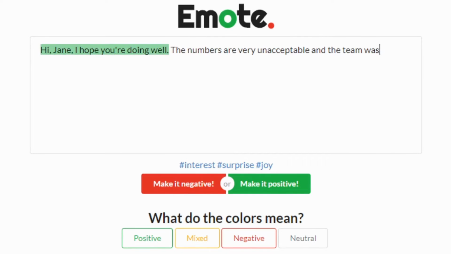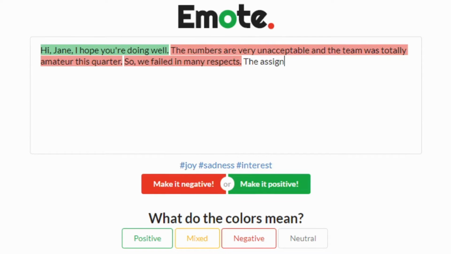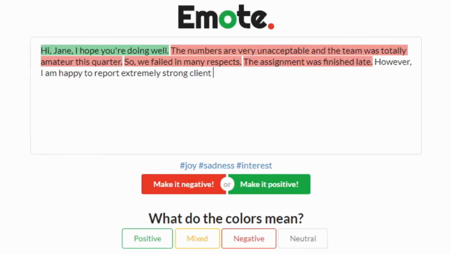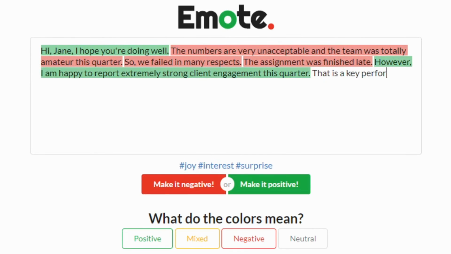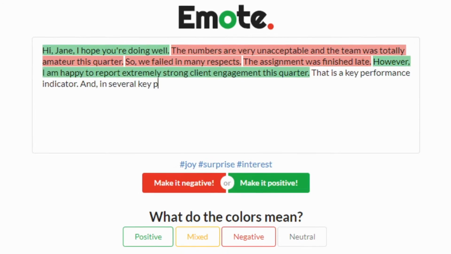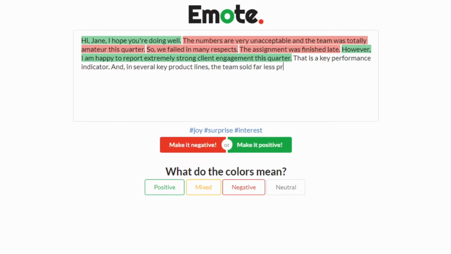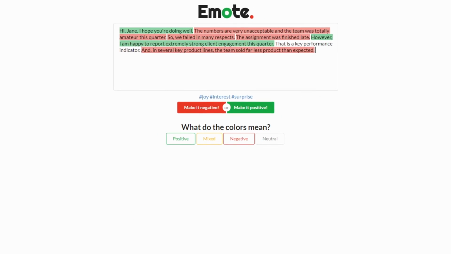So picture this, you're sending an email to your boss. A really important email. Right, sales numbers are in for the quarter, but you haven't made them yet. However, there are some positives. Emote helps you focus on those. Wow, this message is shaping up to be really negative. That's what all the red means. But that's easy to fix with Emote.